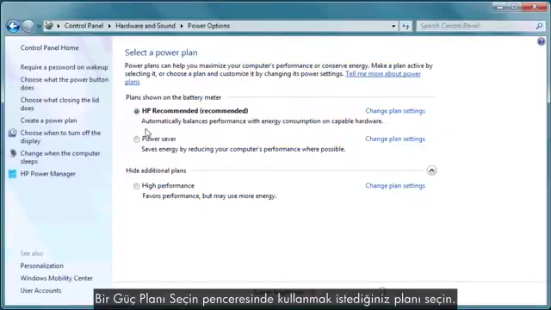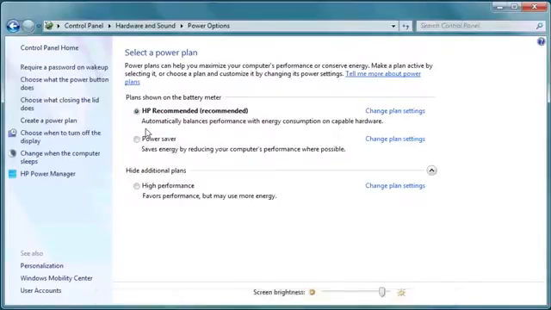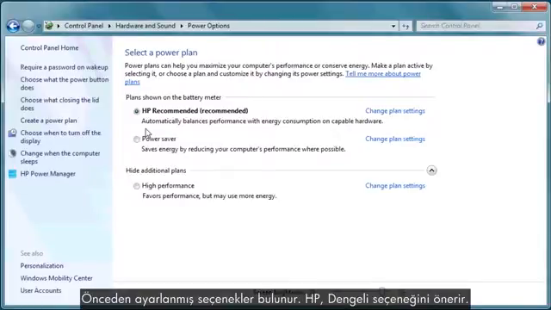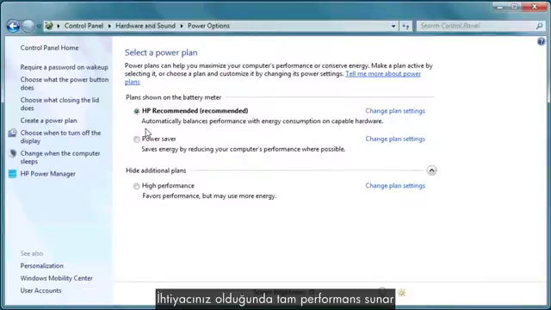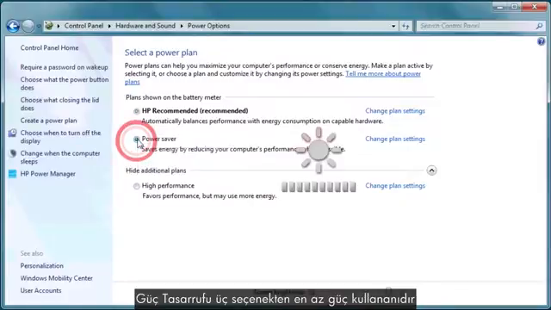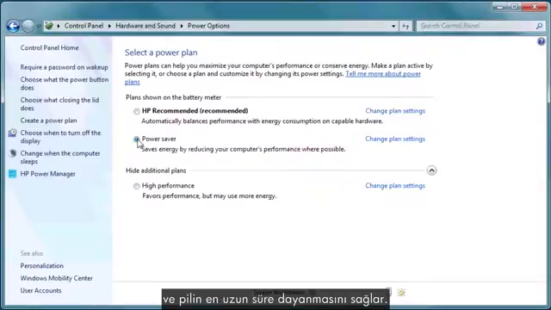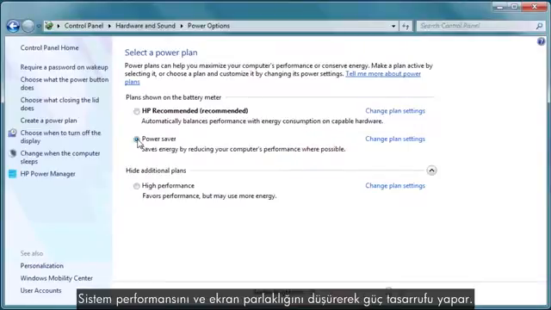In the Select a Power Plan window, click the power option you wish to use. There are preset options. HP recommends the balanced option. It offers full performance when you need it and saves power when you aren't using it. Power Saver uses the least of the three options and will make the battery last the longest. It saves power by reducing system performance and screen brightness.